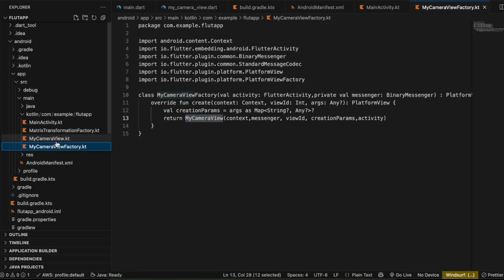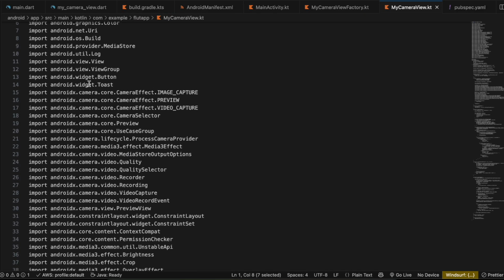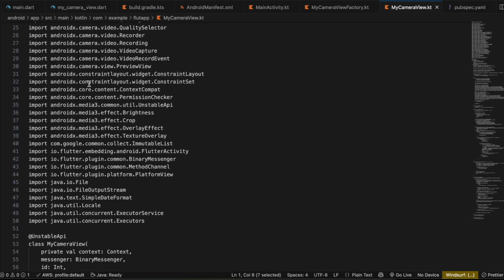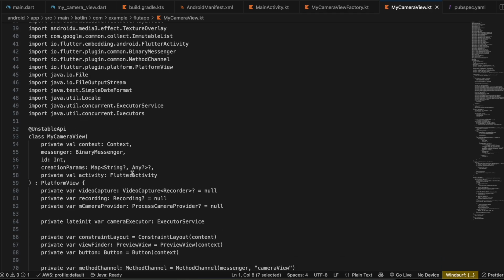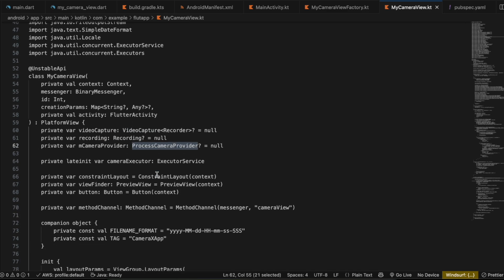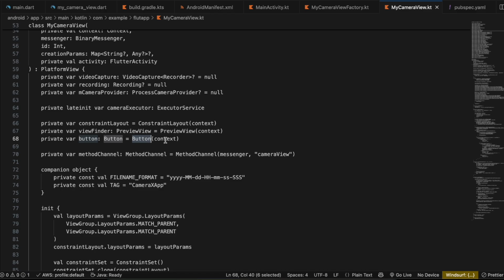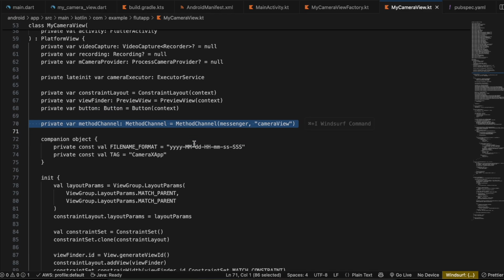So let's come over here. Now here again this should be your package name. There are a lot of imports over here, so feel free to pause the video and just copy all these imports. Then here we just get our video capture, we get our recording, we get our process camera provider. Here is our camera executor service, here is our constraint layout, here is our preview, and here is our button. Then here is our method channel as well.